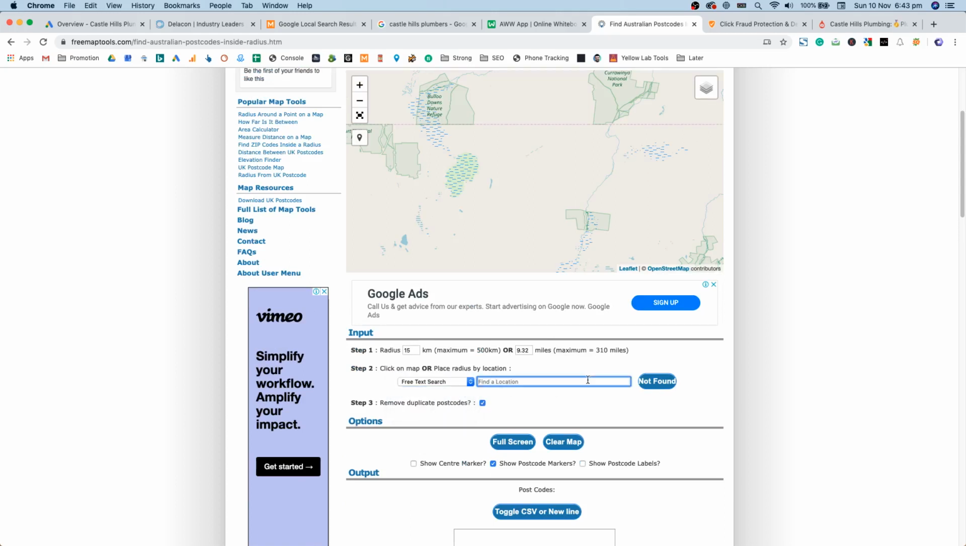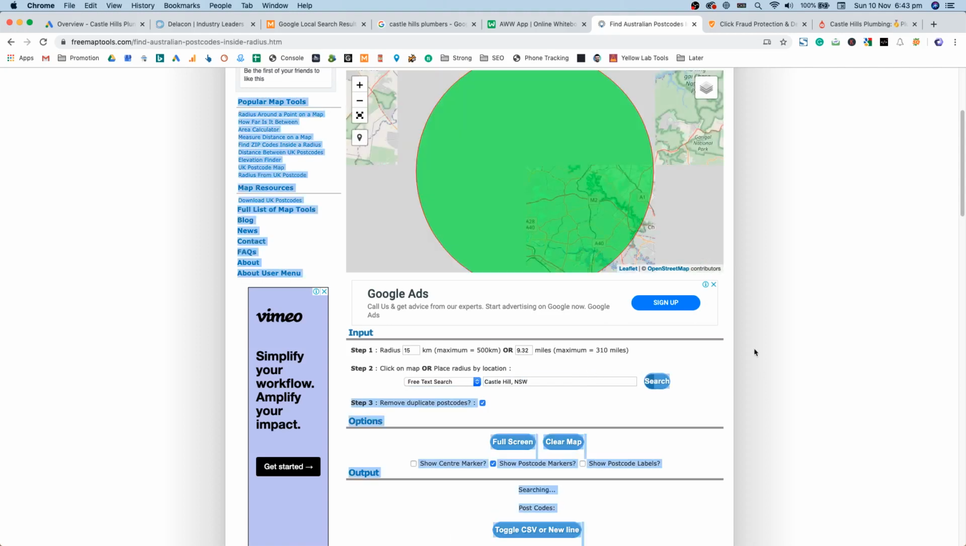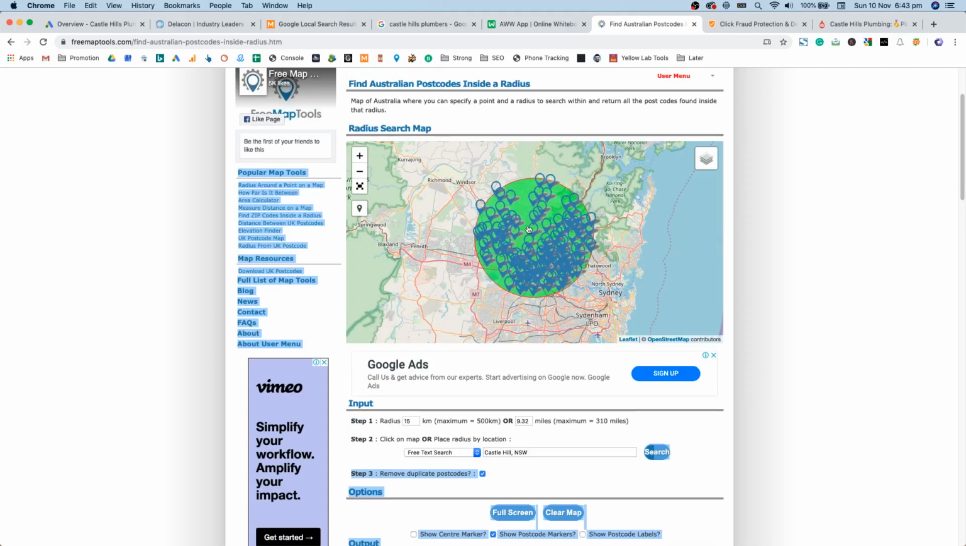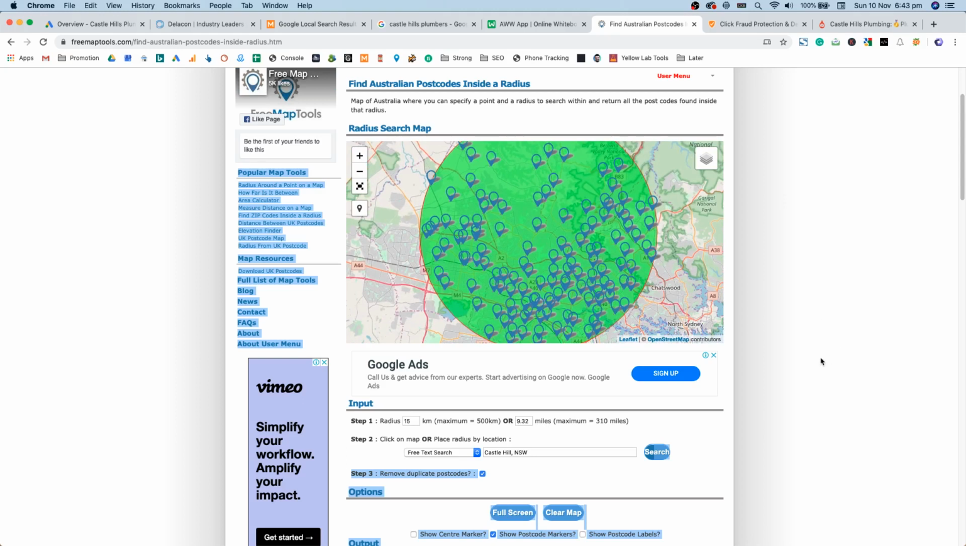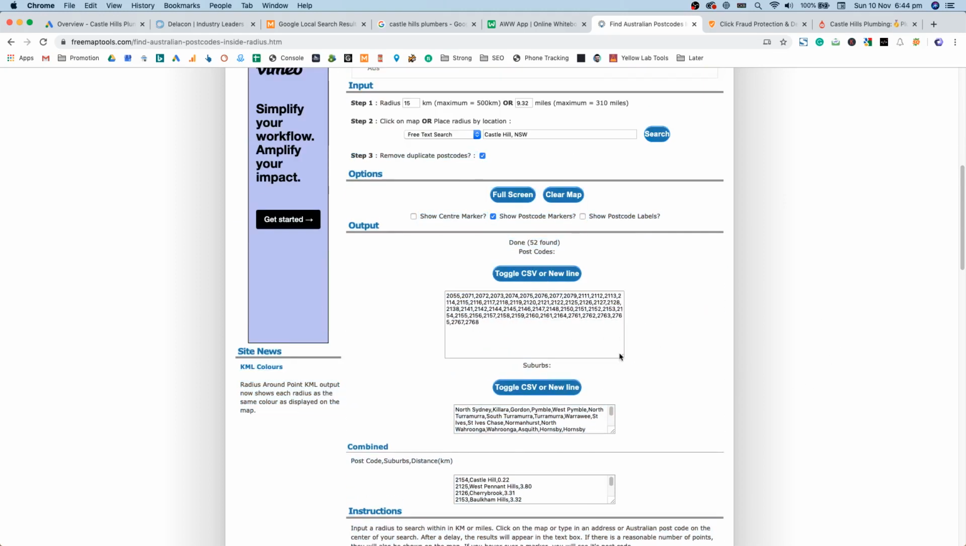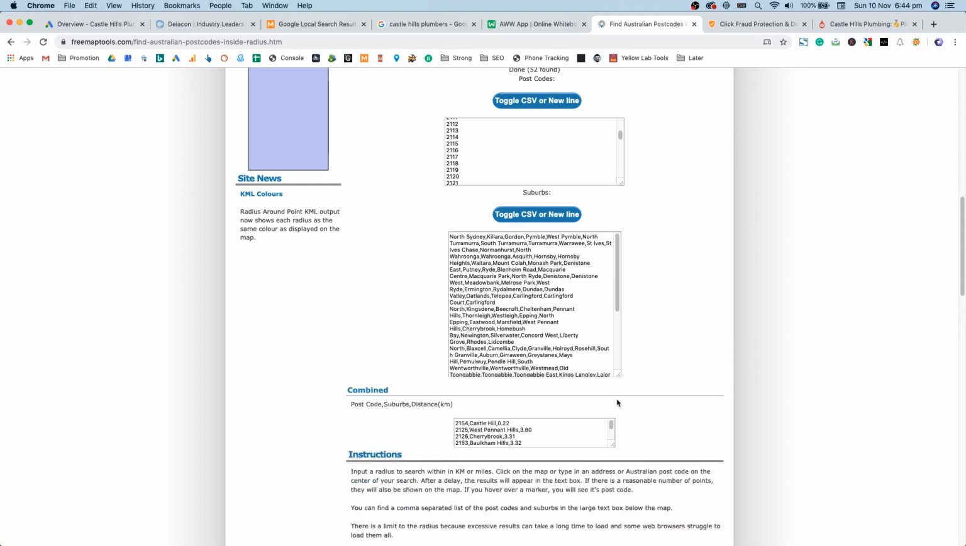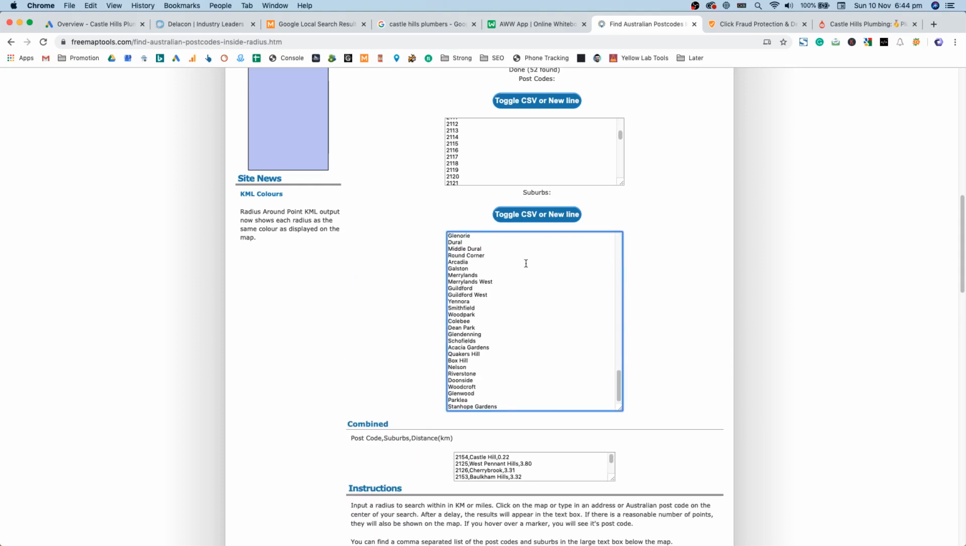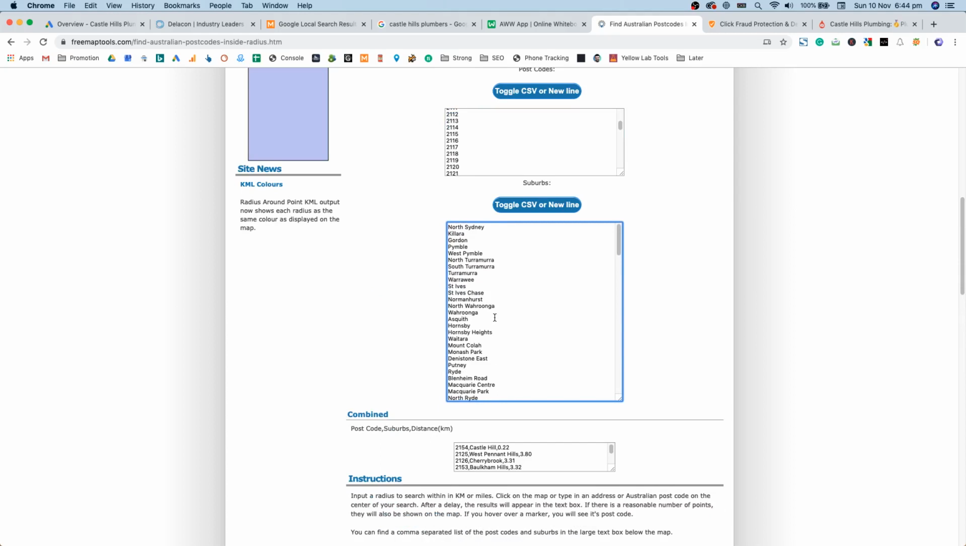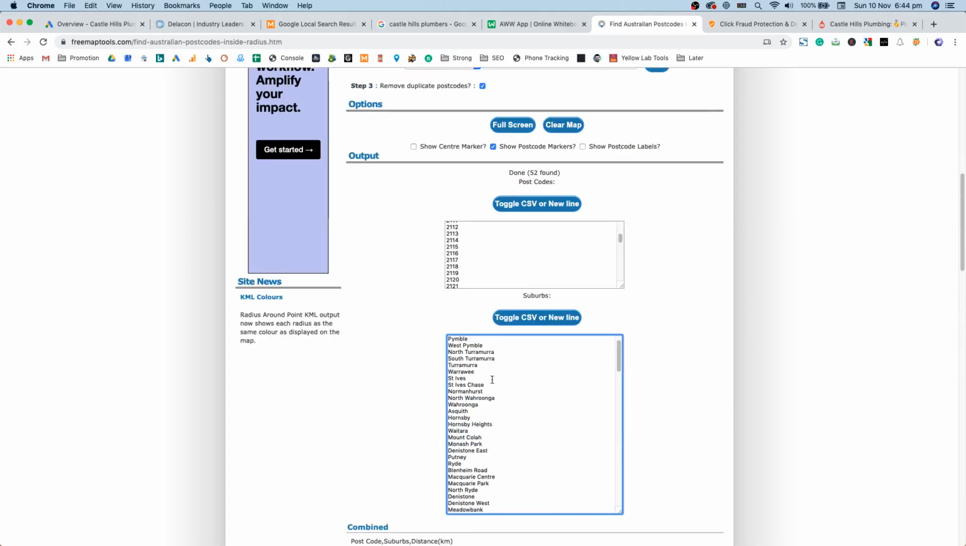And what this is going to do is put a radius around Castle Hill and exactly where Castle Hill is and all the suburbs that are around Castle Hill, including their postcodes. So you want to copy their postcodes because these can come in use later when we're using Google with the location targets. But these suburbs are what's really important. So for these suburbs, we want to create a campaign for each one of these. So that's quite time consuming.